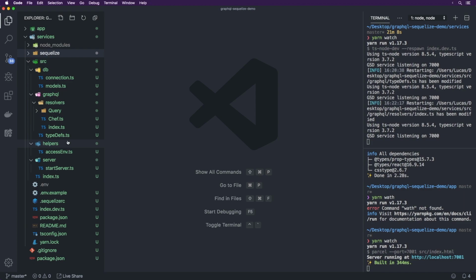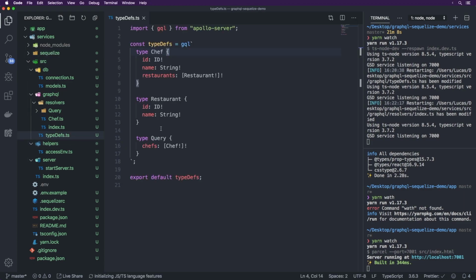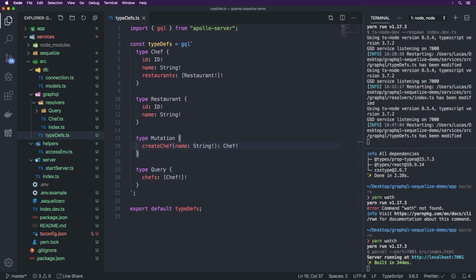And inside of our services here, let's go into type defs and let's define a mutation. So type mutation over here, and we're going to define createChef. And this one is going to take in a name, which is going to be a required string. And this one's going to return a chef like so.